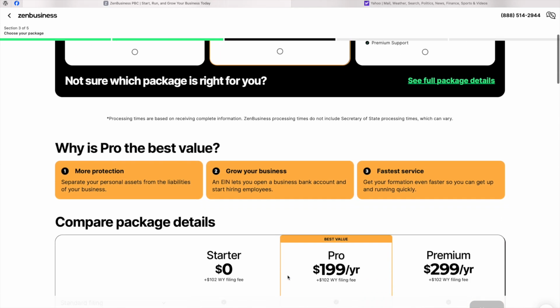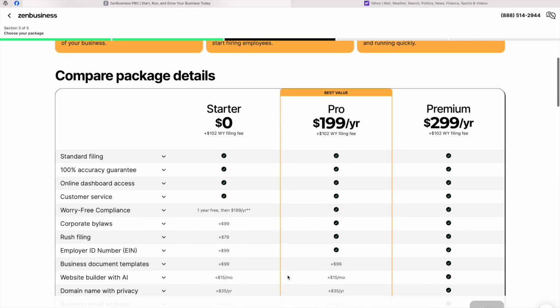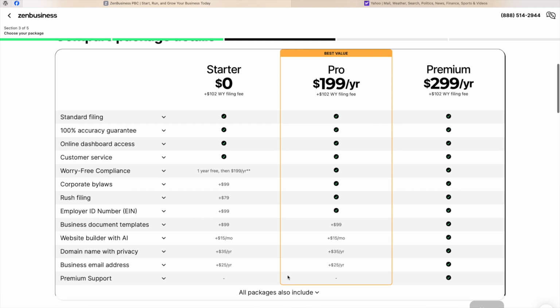And here's your packages. So I have a starter package, which is no fee to Zen Business. However, there is a $102 filing fee. There's a pro plan, which is a bit more, $199, and there's a premium plan, $299. And you'll notice within the description, there's certain things that are included.